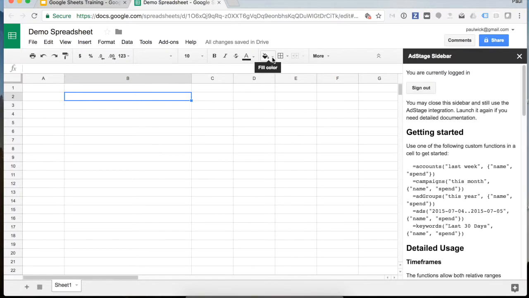Feel free to rate us extremely well and put some great comments. It always helps. So once you install it, it will be in the add-on menu, so you're just going to go ahead and launch the sidebar. You have to be an AdStage customer to use this. If you're not, go sign up. And if you are, you just log in with your username and password as usual.